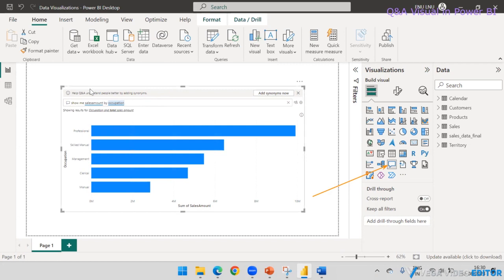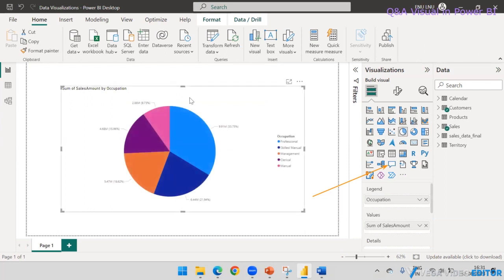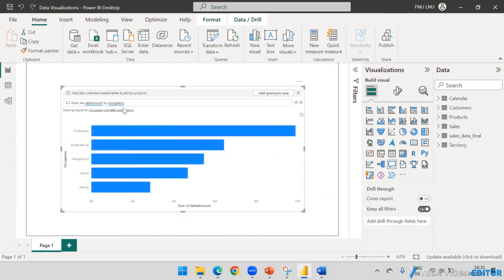But there are ways to change this. If you go to the column, you can select any kind of chart from here, and it will be turned directly. Did I add anything to this visual? I did not drag anything, but Q&A picked the data automatically. Whenever you select a visual type, your Q&A visual will change to that specific visual, so it will not remain a Q&A.